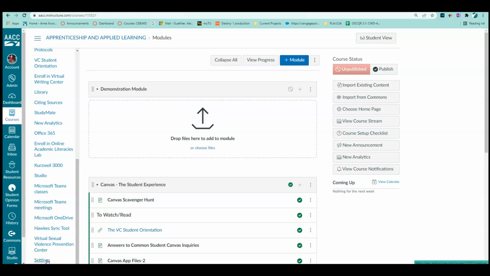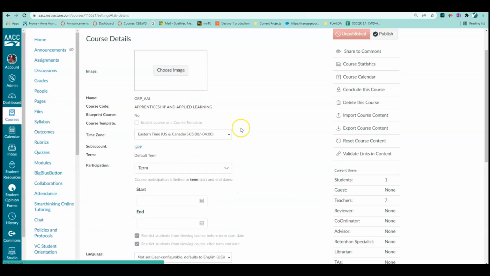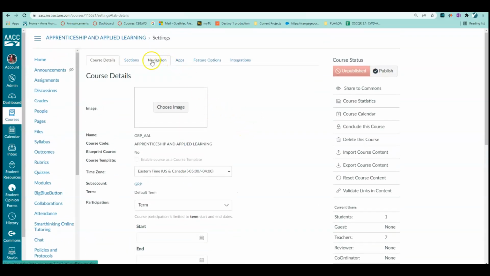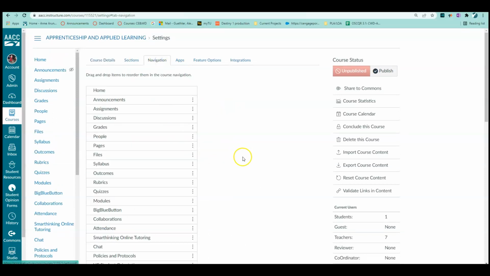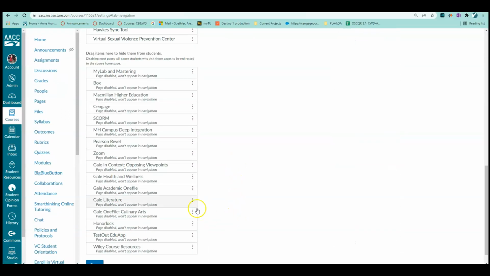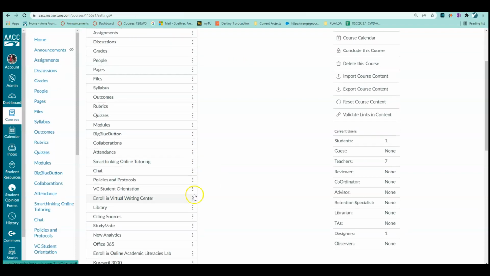To do that, you go to Settings in your main link tab for your course. Within the Settings tool, you'll go to Navigation. Within Navigation, you must enable Zoom. You can do that by clicking on the three dots and selecting Enable.